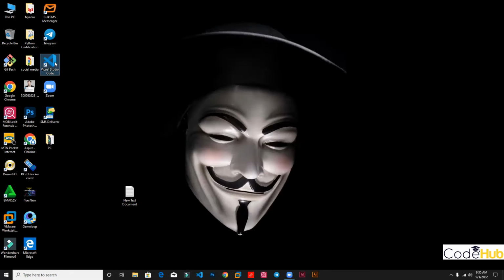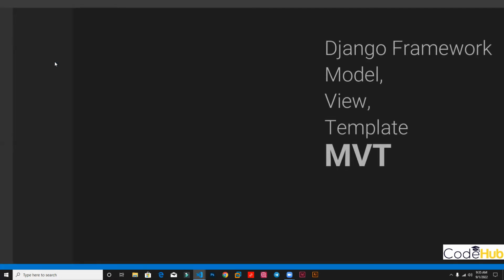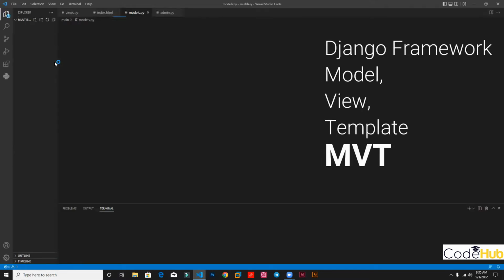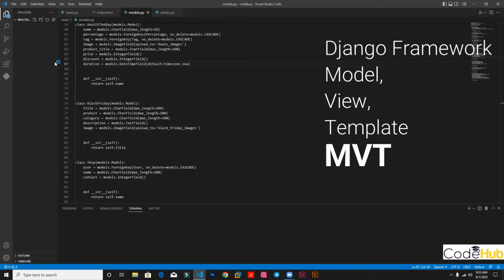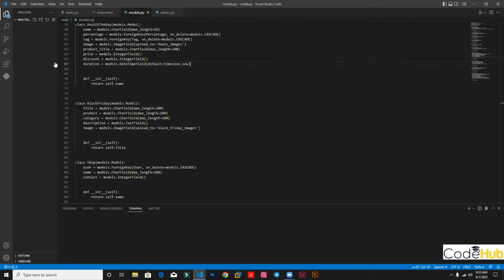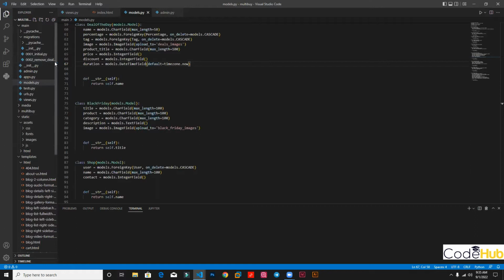But Django is different. Django follows MVT, that is models, views, and then templates. The template is the HTML or the front end you are going to see, and then the views are the functions that we are going to write. So we are going to write our own functions, and then the models are the database.